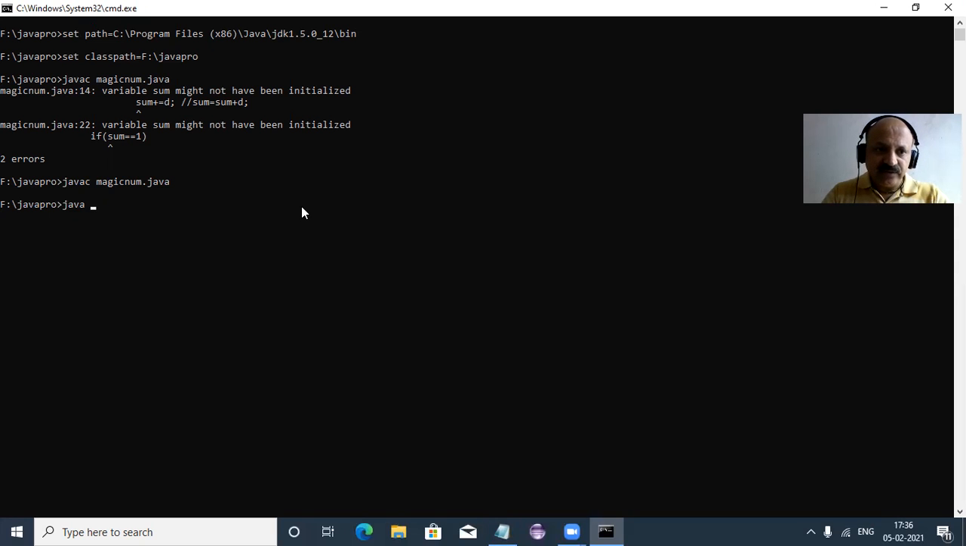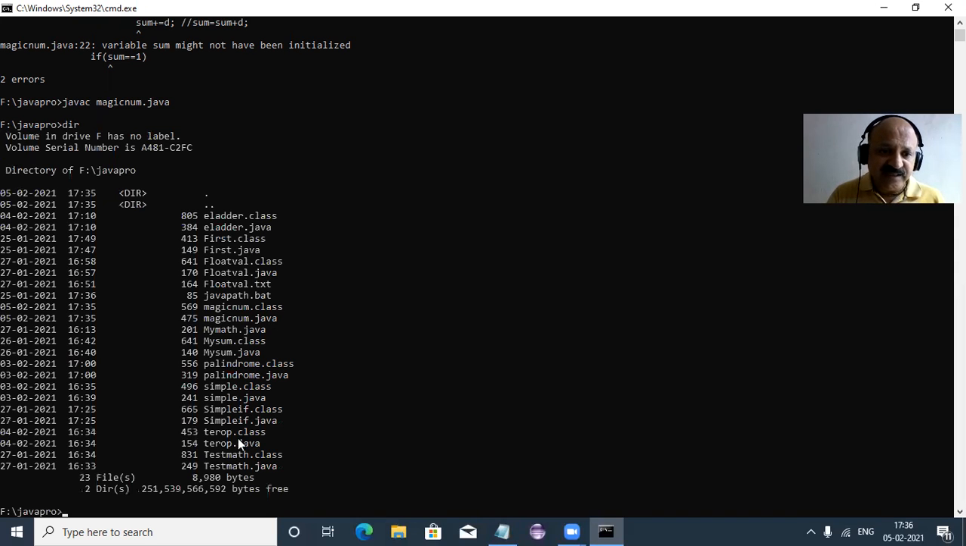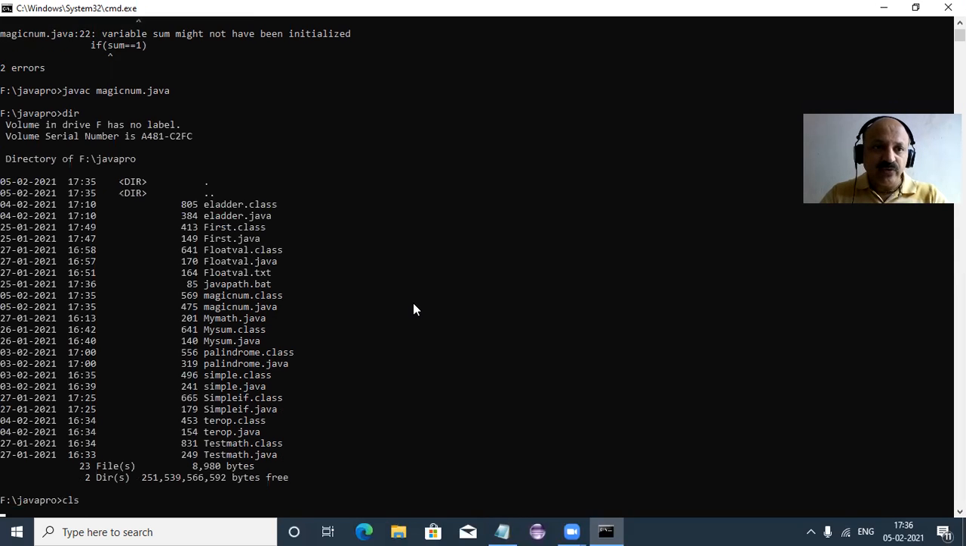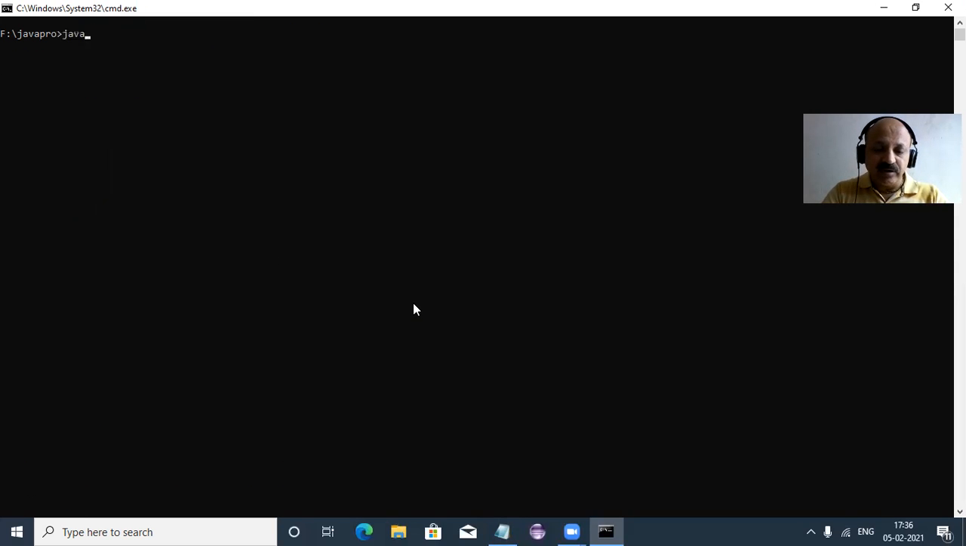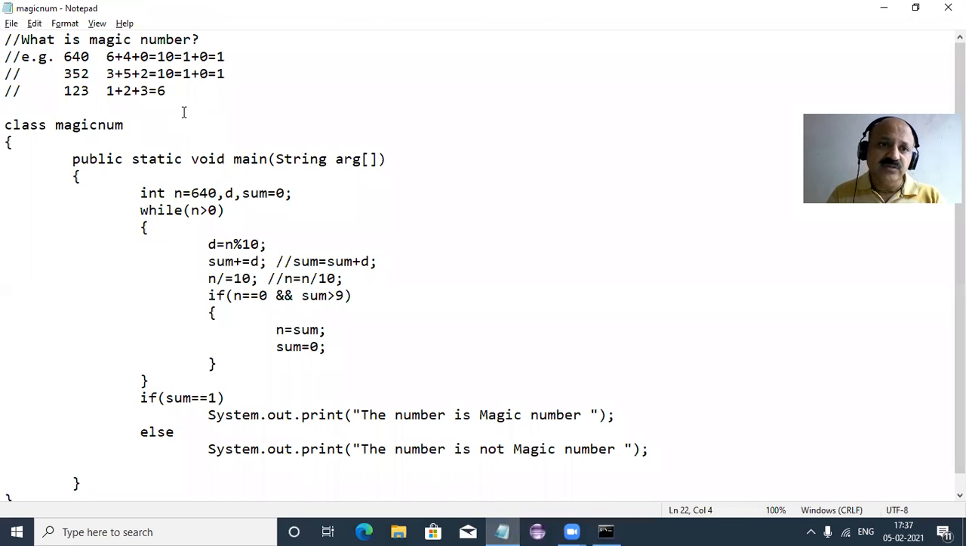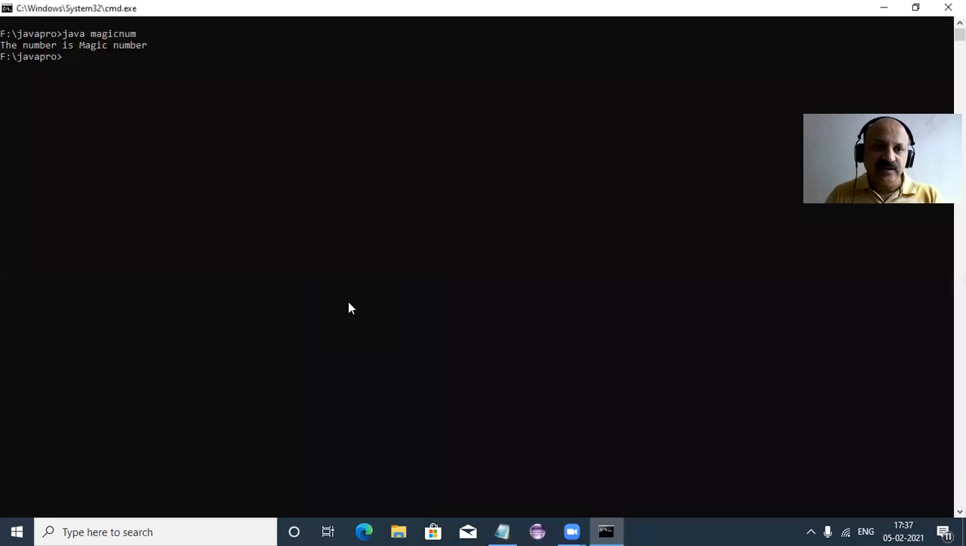Now I show you here that our class file is created. The magic number dot class file is a bytecode file, and now I run that file. You can look, the number is magic. I change that number to a static value because here we cannot take a dynamic value. So what to do? I use, for example, 1 2 3, and save that file. Yes, saved, and let us compile.